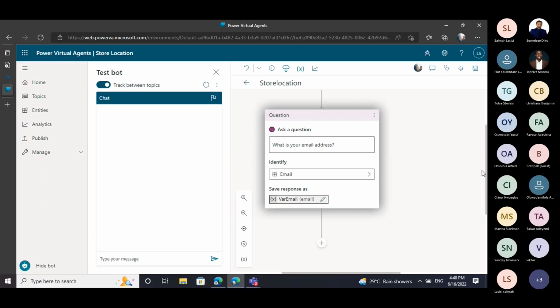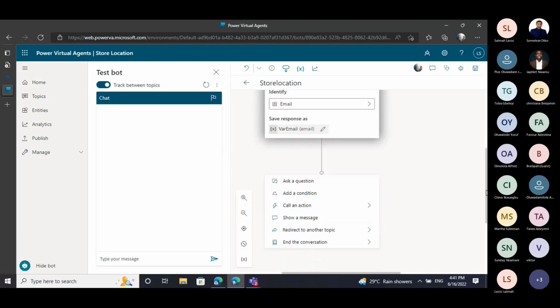So after asking the question, what is the next thing I want to say? Let me click on the plus sign. I'll be able to use my ask a question. This is for me to ask any kind of question that I want to.